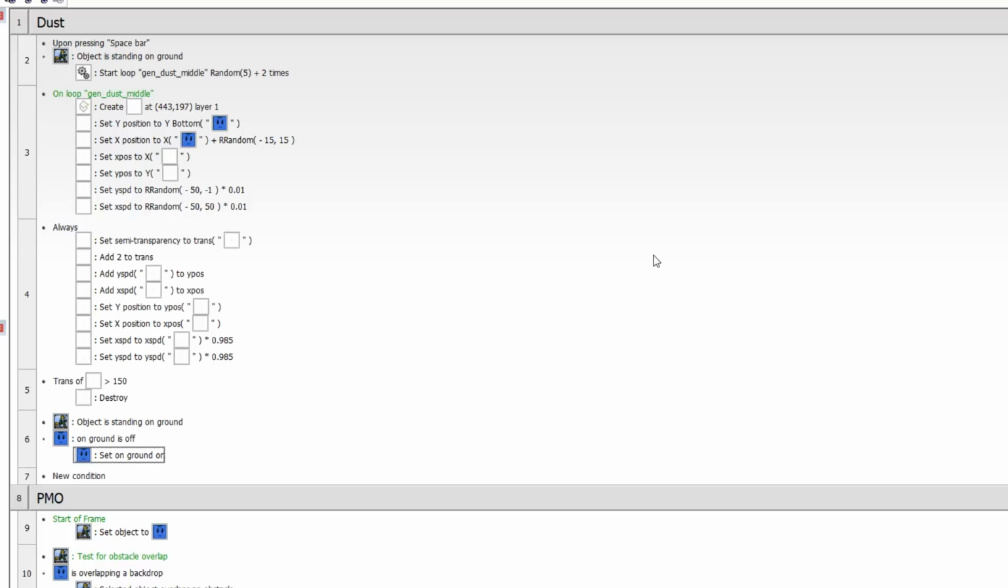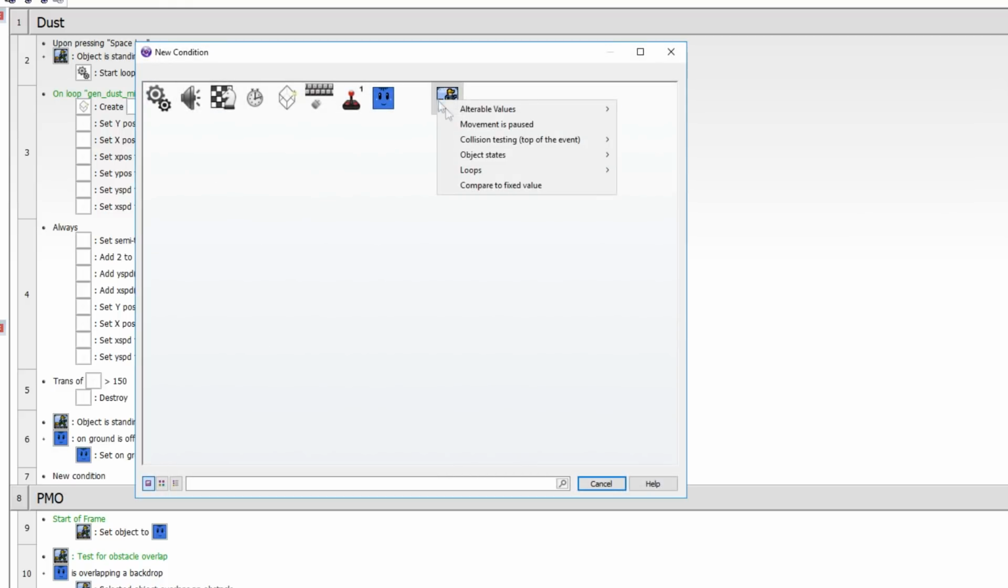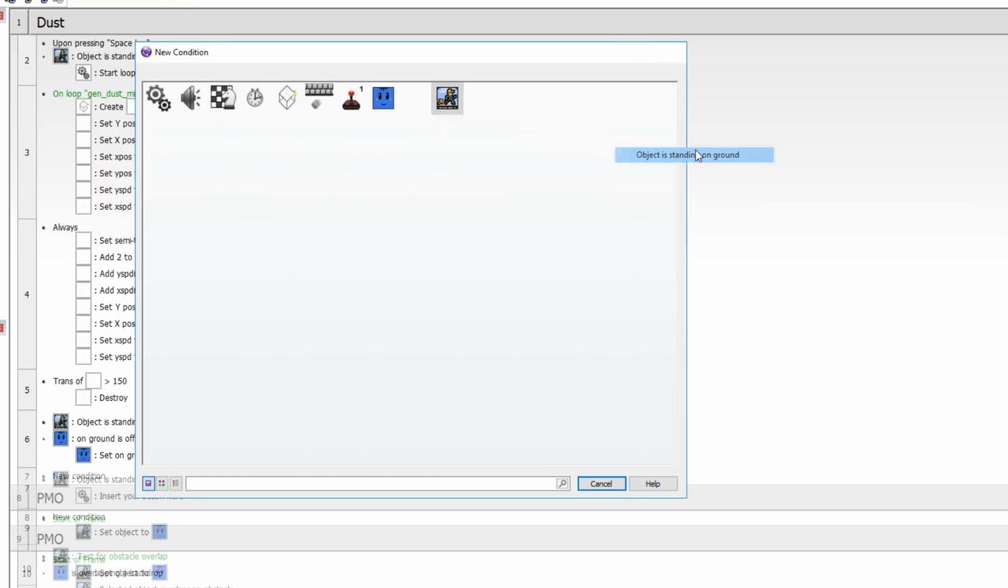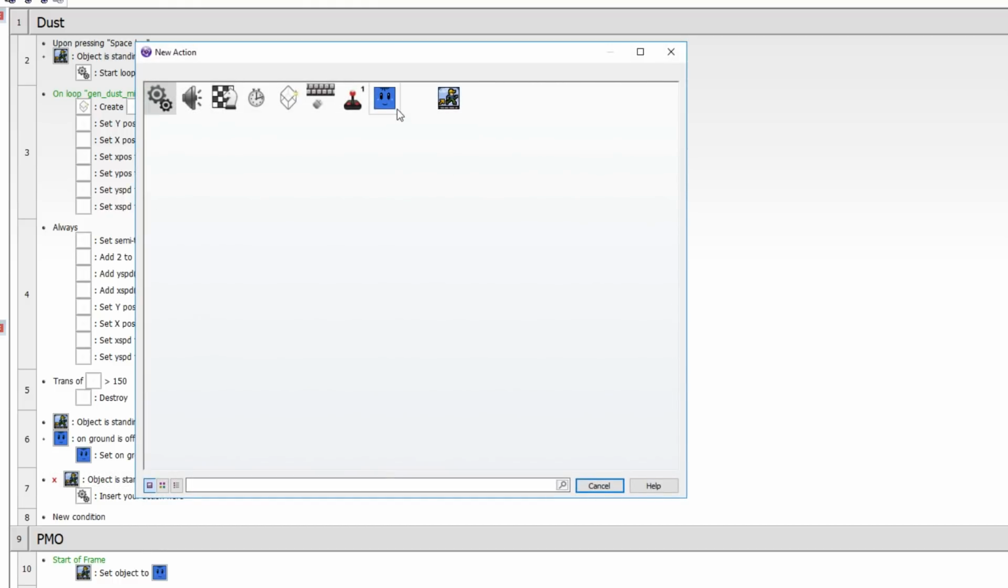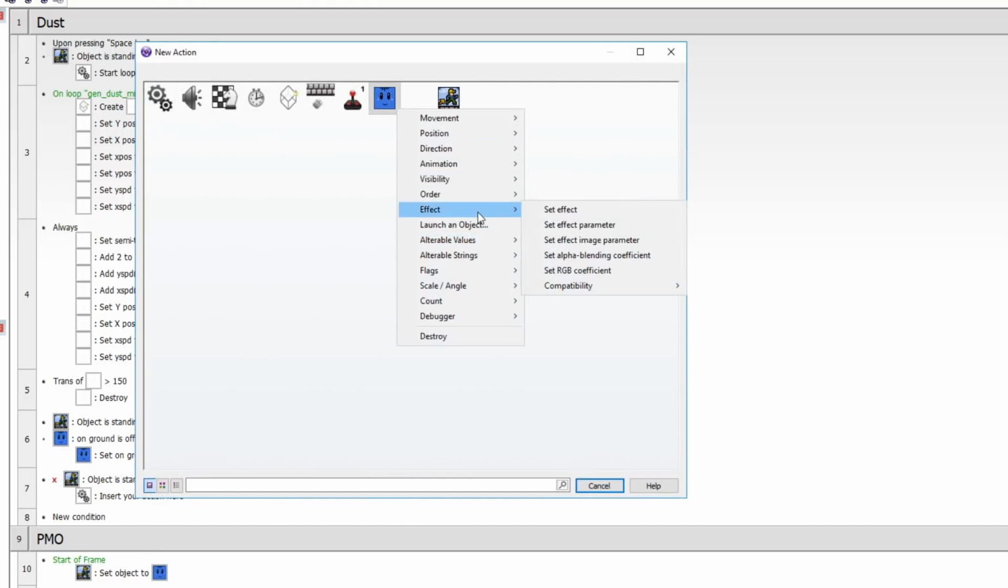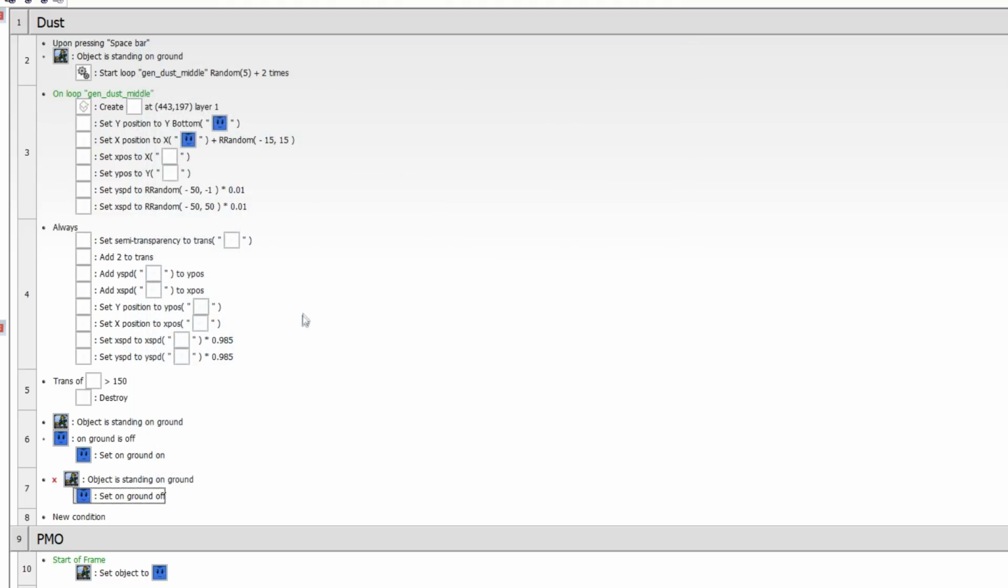So for this to function properly, we obviously also have to set the flag off whenever we're not on the ground. So let's do that right now. Let's set up another event here. We'll say object state. Object is standing on ground, but we're going to negate that, making it a negative. So meaning the object is in the air. He's falling or he's jumping. And what we're going to do is set that flag off. So that's under flags, set off, and we're going to set off on ground. So perfect. That's exactly what we want.